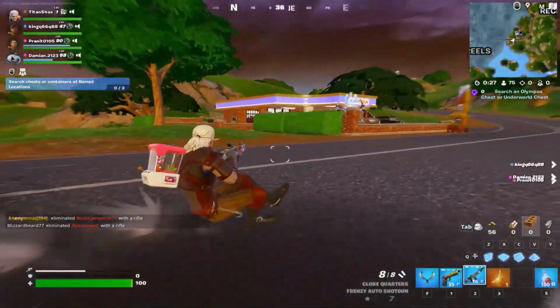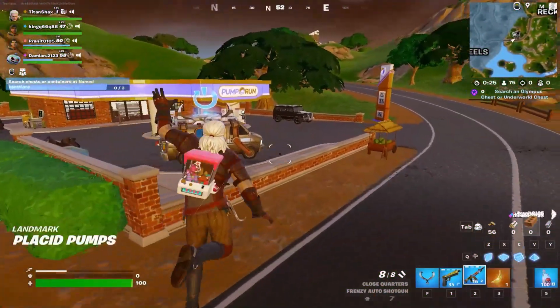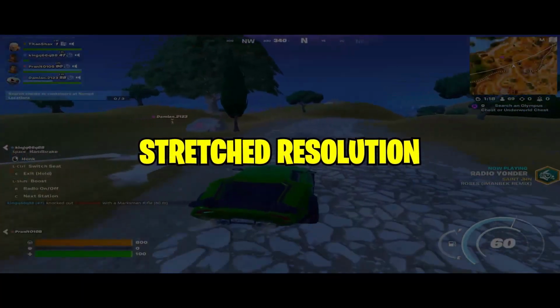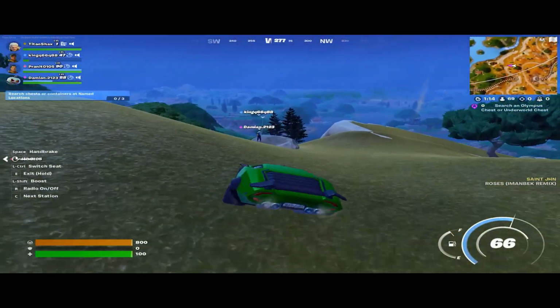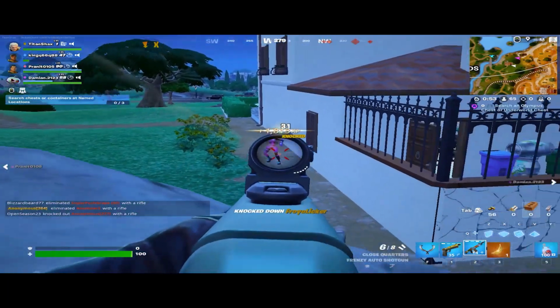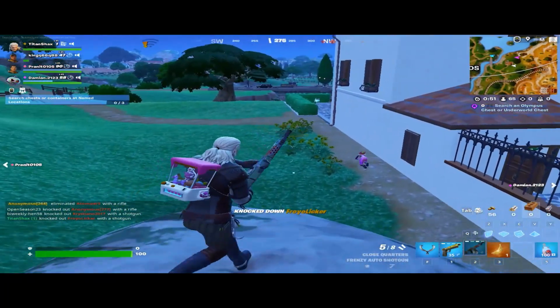Today in this video, I'll be giving you a step-by-step guide on how to get a stretch resolution in Fortnite PC, and I recommend watching till the very end to prevent any sort of issues. Alright, let's begin with the video.